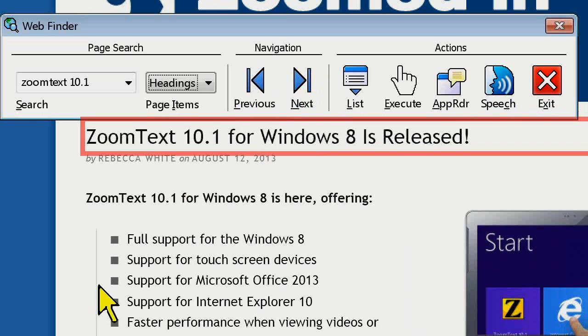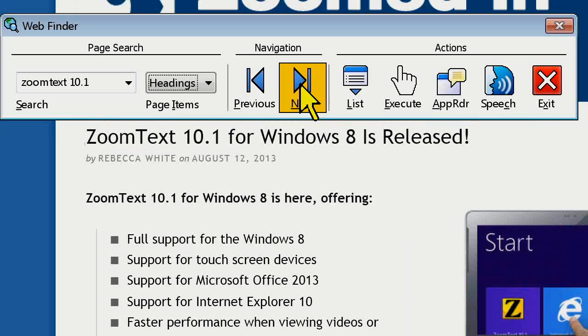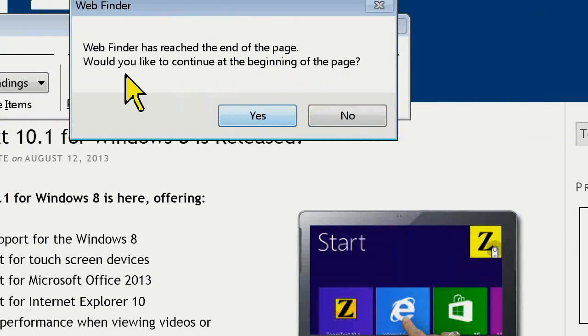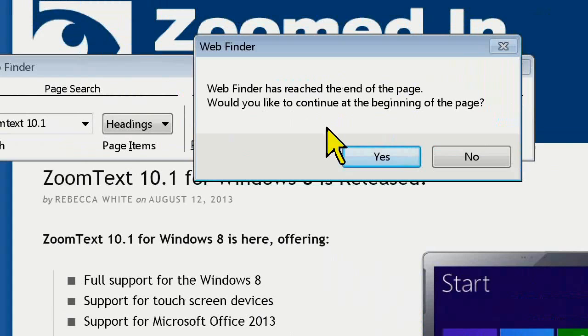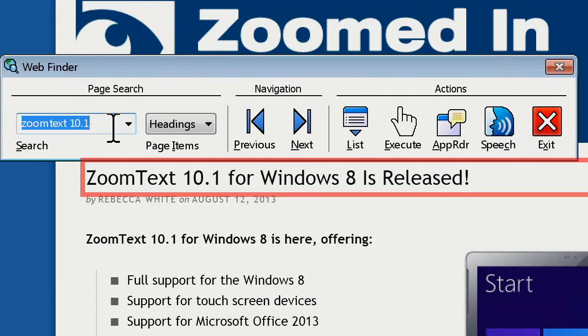But remember before, when I had it set to all text, the next search result was right here. ZoomText 10.1 for Windows 8 is here, that sentence. So now that we've set this to headings, it's going to skip over that because that's a plain text result. That's not a heading. And it looks like that's the only heading on the page that has ZoomText 10.1 in it.